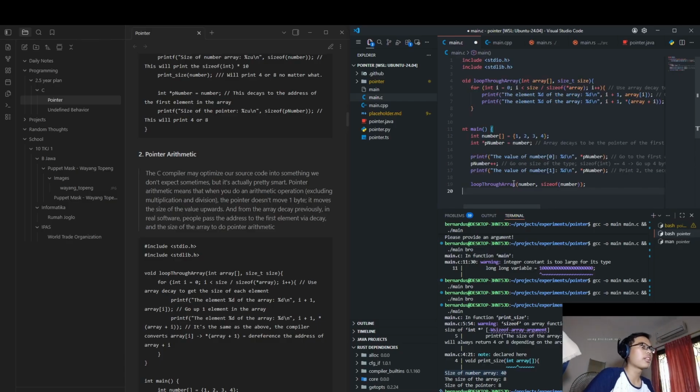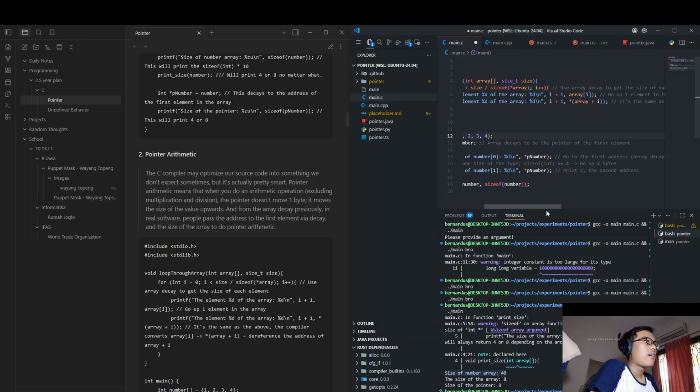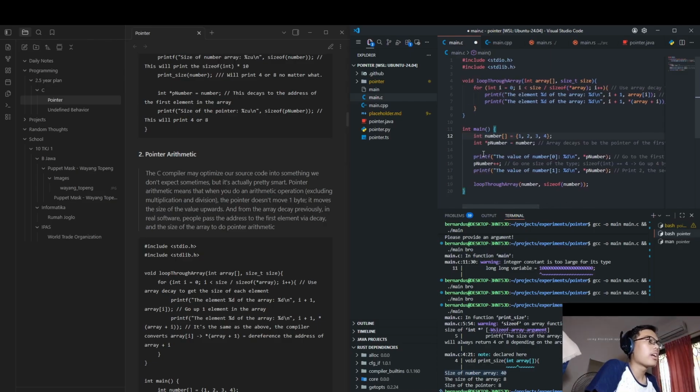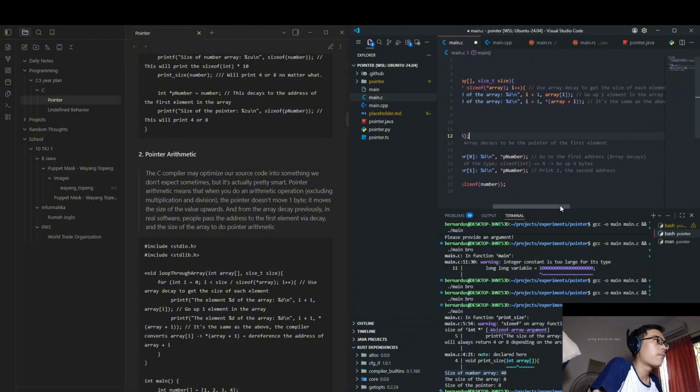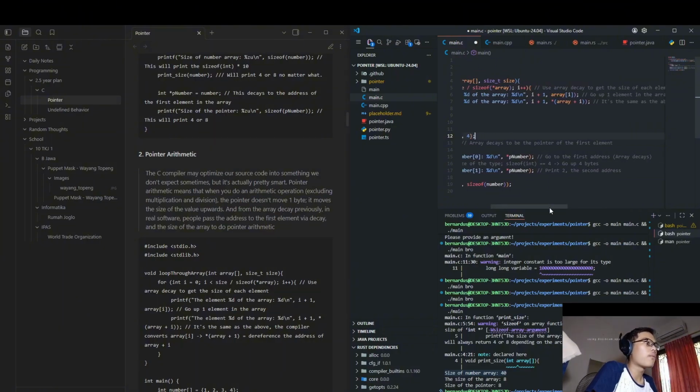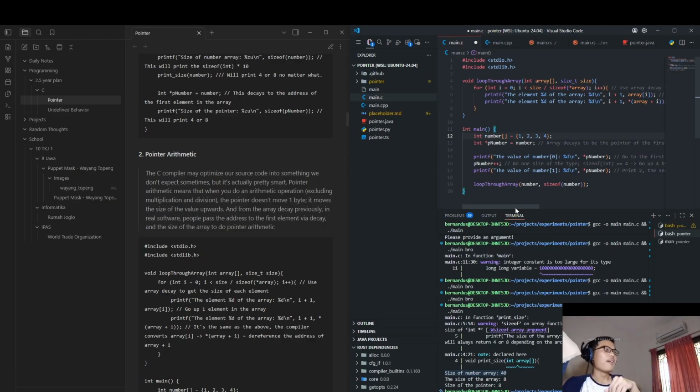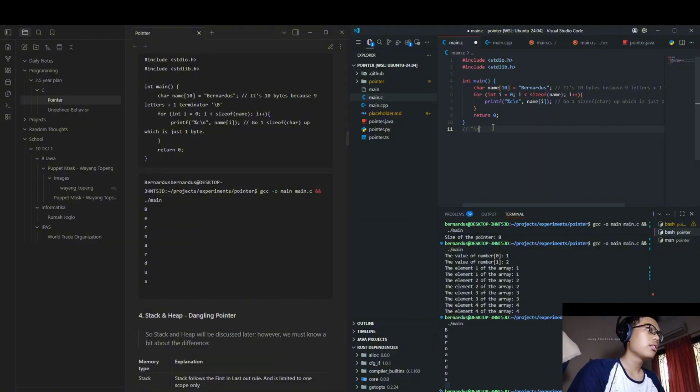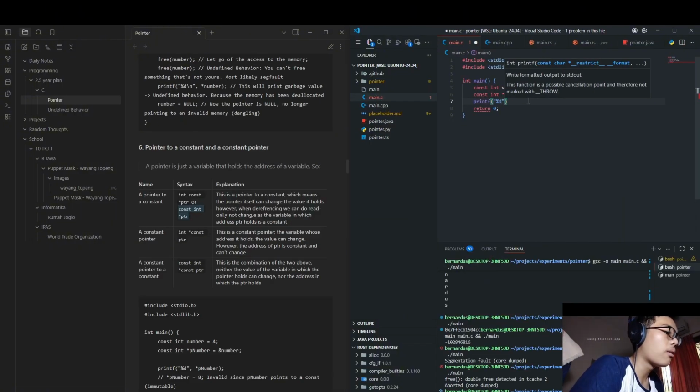Like explained right here. Alright, so I have an array of numbers, and we create a pointer to the first value of the array, and then we print the value of the first value in the array. So this is why we need to pass the type here and the value of the variable.